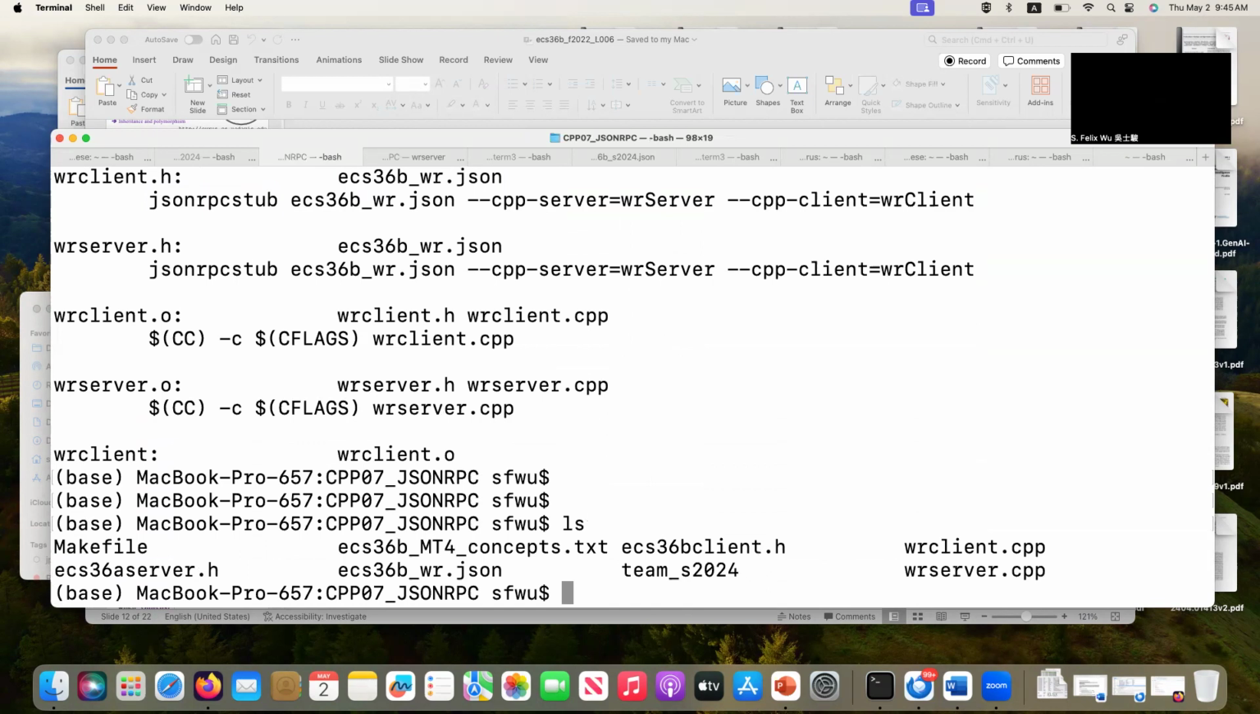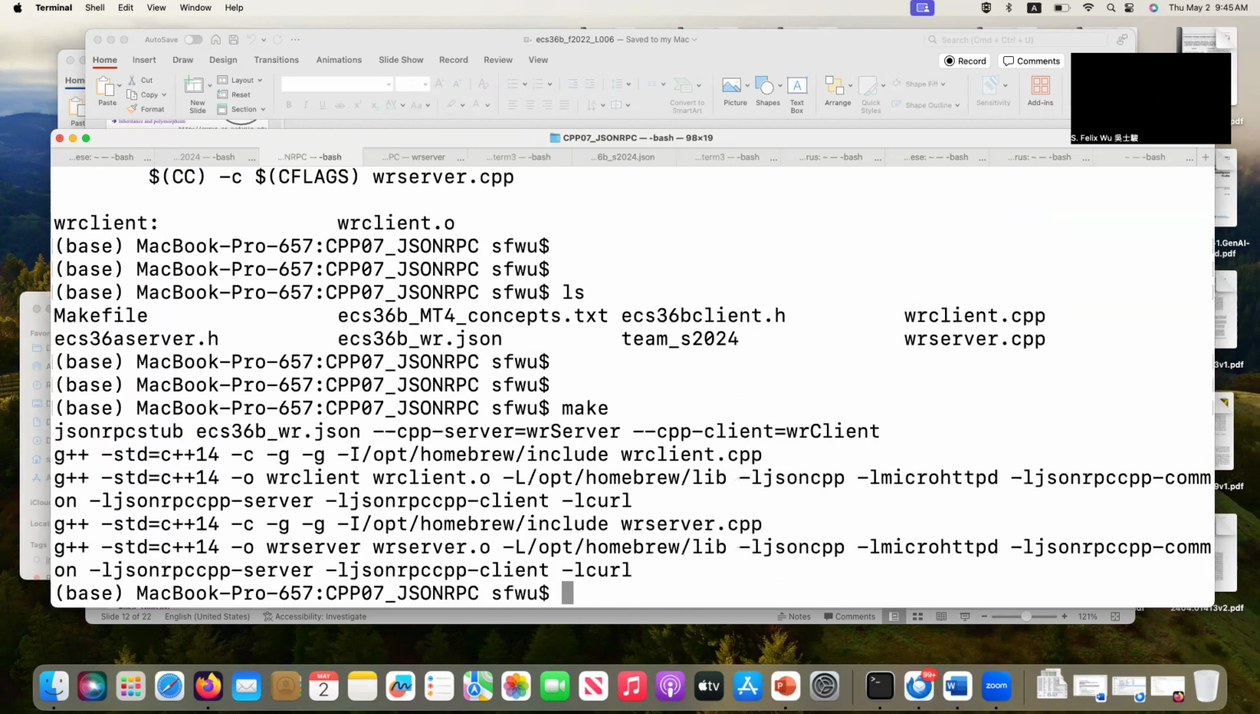Now you don't have anything. So let's try to make it. Take a look at the first line. The first thing it did is actually generate the WR client.h and WR server.h. After they're done, they try to compile WR client. And then they compile whatever this one is generating, the executable. So these first three lines, understand the first three lines.